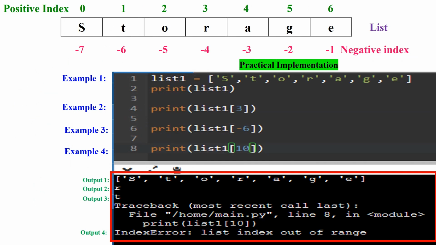Let's see another example. Example 1. In this code, a list named list1 is defined with the elements s, t, o, r, a, g, e. The print function is used to display the entire list on the console. When executed, it will output STORAGE with square brackets as it is a list.